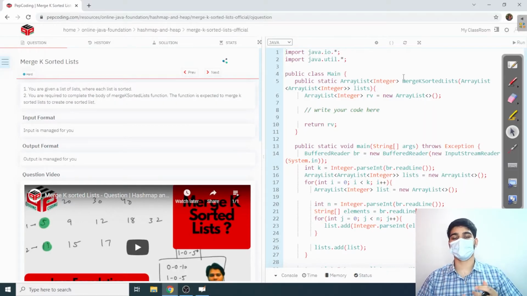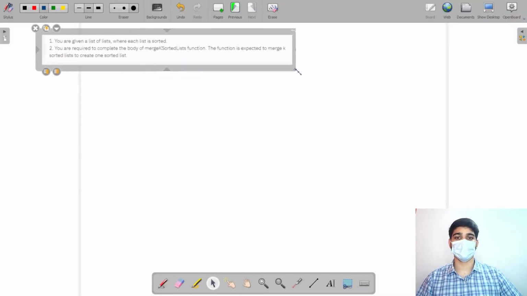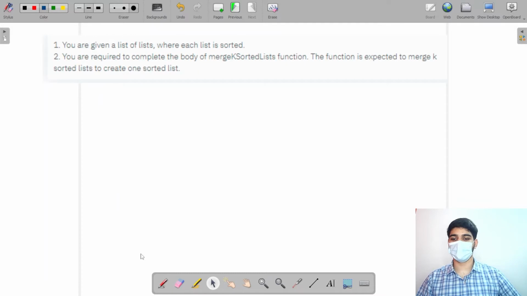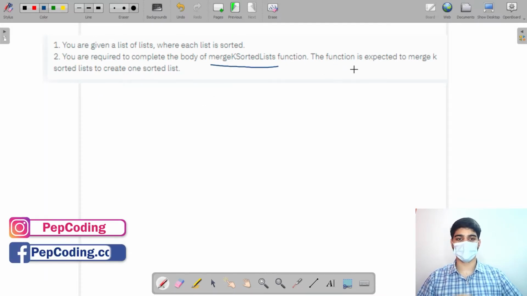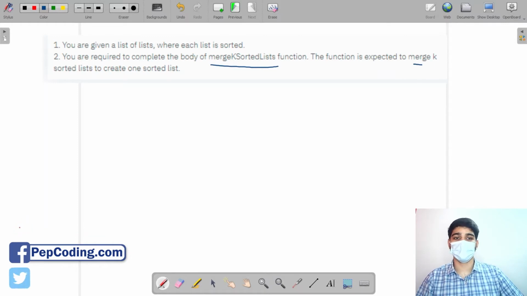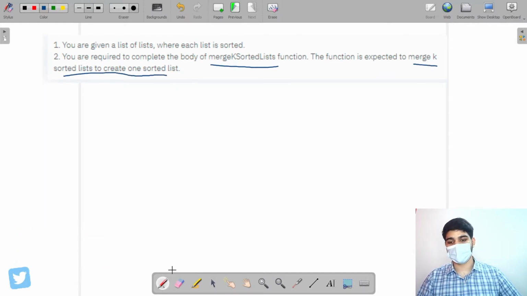In this video, we'll be solving the question merge k sorted lists. Now, if you look at the objective of the question, it says that you are given a list of lists where each of the lists is sorted, and you're required to complete the body of the function merge k sorted lists. The function is expected to merge k sorted lists to create one sorted list, right?